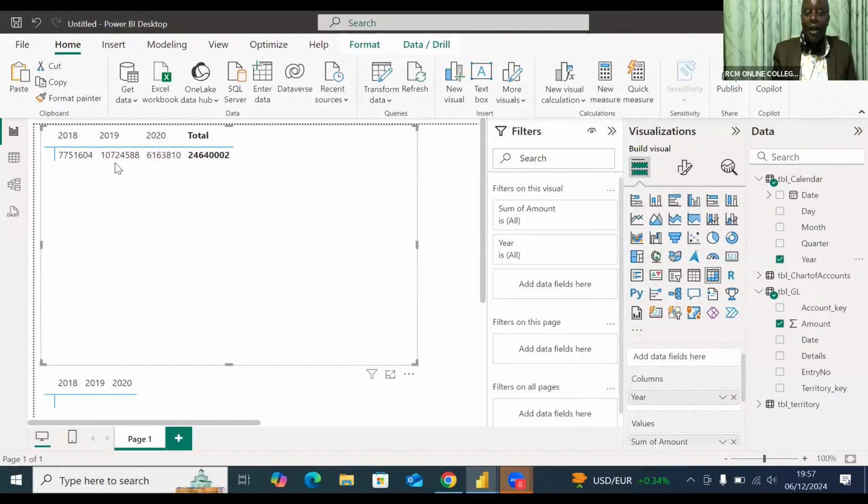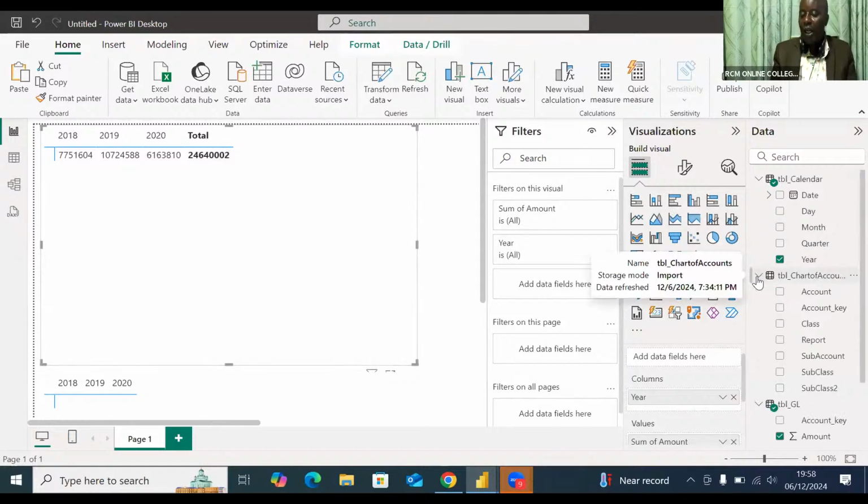Ladies and gentlemen, remember this 24, I can go back to this. This 24, by the way, is not even a sales figure. In your general ledger, it is the total of that amount. Then, to subdivide this into the various categories, please come here. You can see where we have chart of accounts. Click chart of accounts.